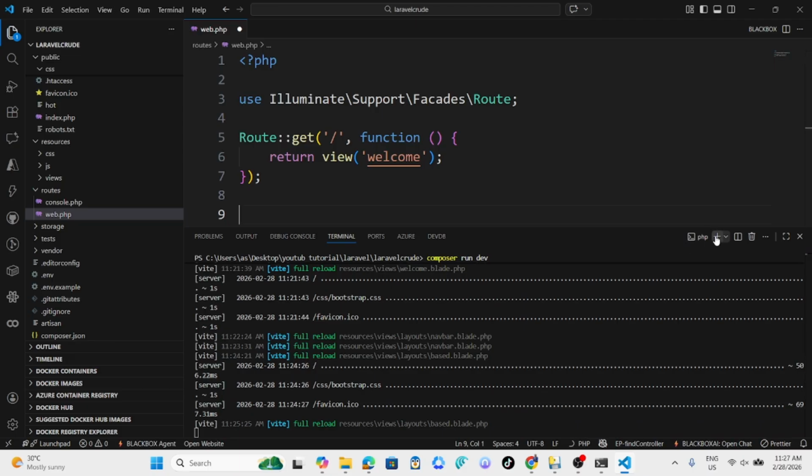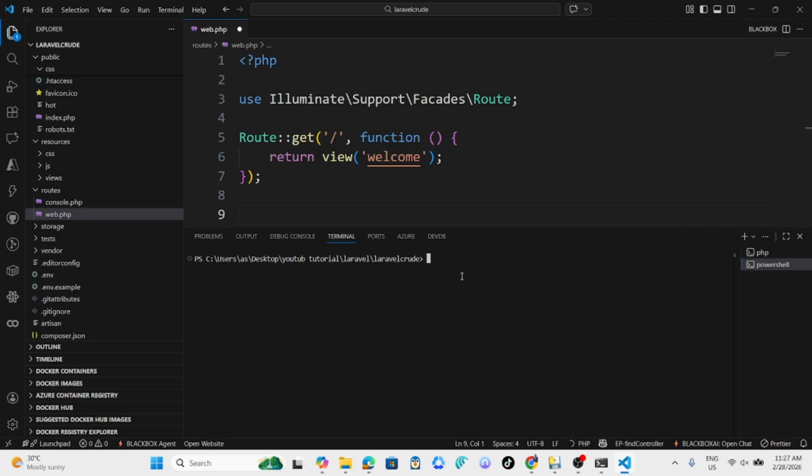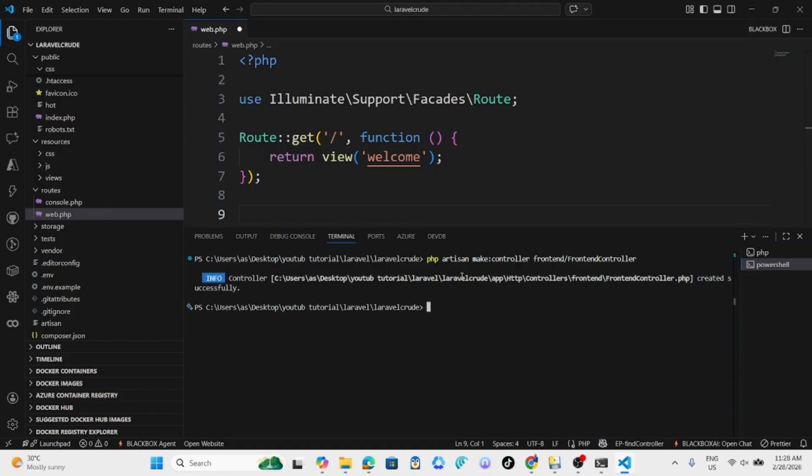Open your terminal on the same root directory, php artisan make controller. We want to put our controller inside the frontend folder. We say frontend slash the controller name, FrontEndController. You can give any name of your choice. Just hit enter. As you can see, the controller has been created successfully.